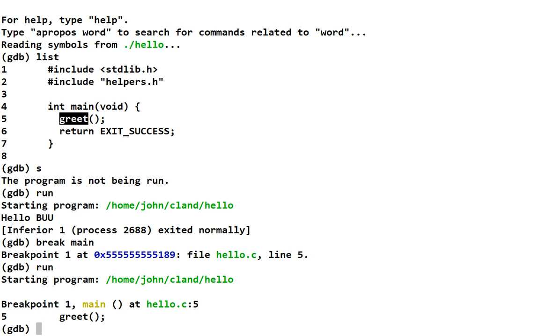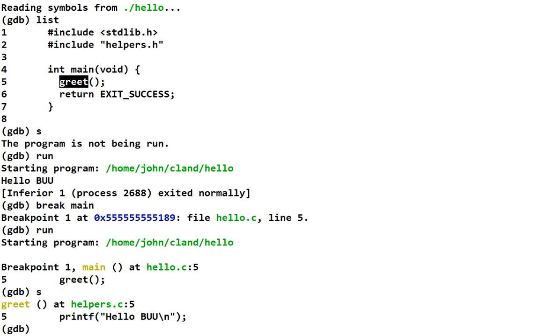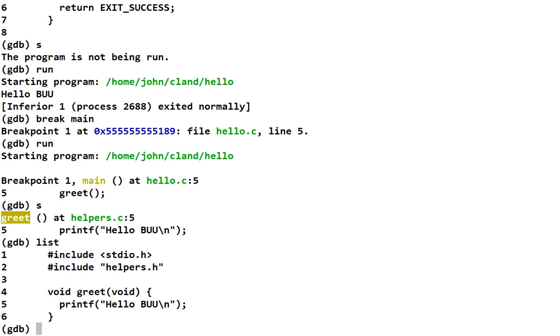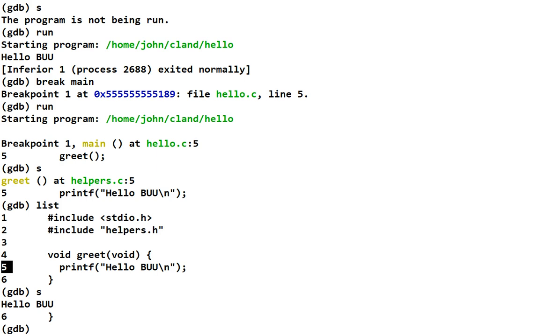And at this point we can say step, and as you can see, it jumped inside of the helpers.c greet function, which is on line 5. And if we do a list right now, you can see, oh, I'm in the greet function now. I'm not in hello.c. I'm inside the greet file, and I'm on line 5. And if I step, I get my output, hello BUU.